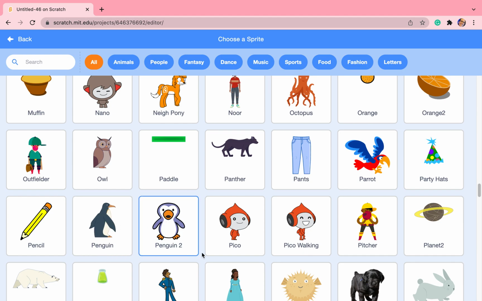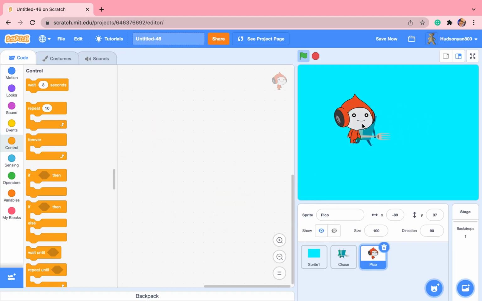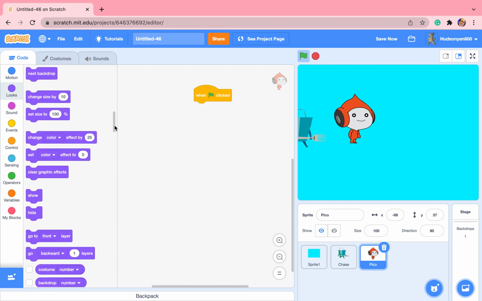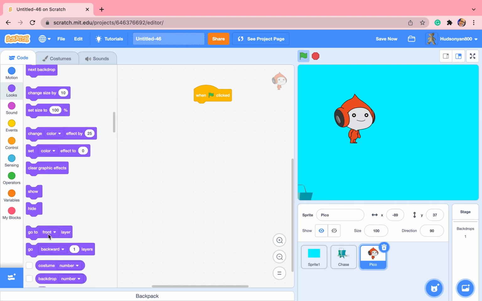Let's do Pico. Let's do events, when green flag clicked. First, let's make it go backward, go backwards one layer. So now this goes in front of him.